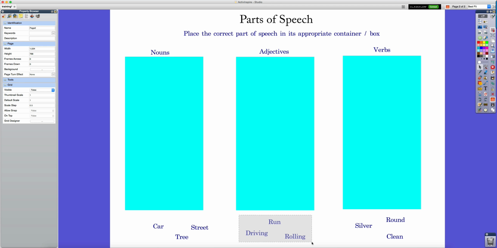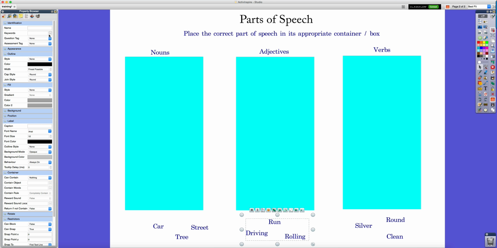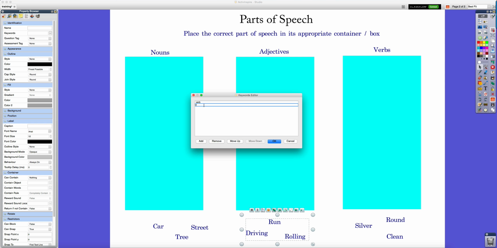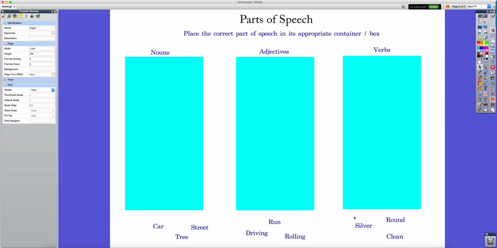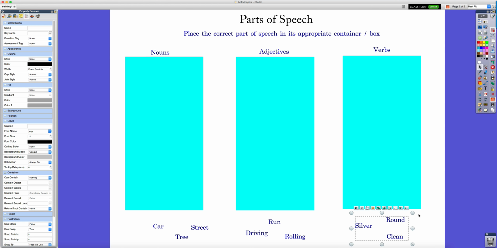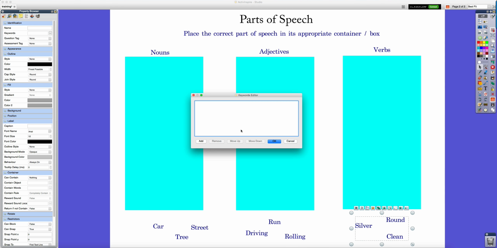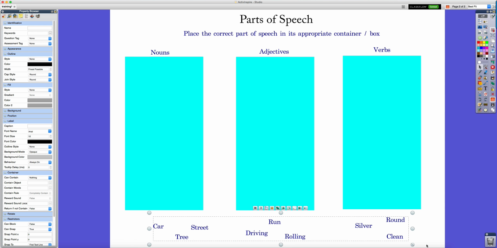Okay, so these are verbs. We highlight them, we go over to our keywords, add verb, verbs, then okay. And round, clean, and silver are our adjectives. So we go over to our keywords, add adjective, adjectives, then okay. So all of these words, you go down to container.